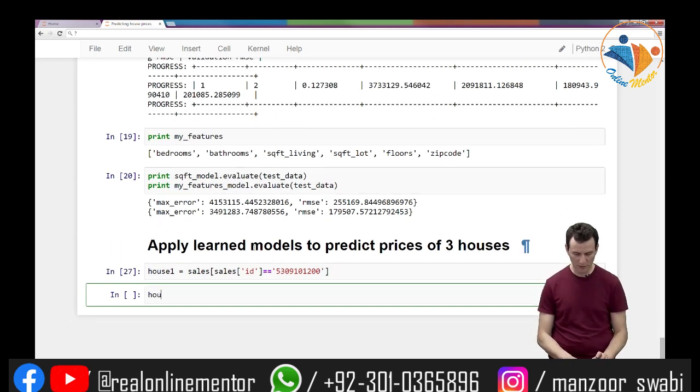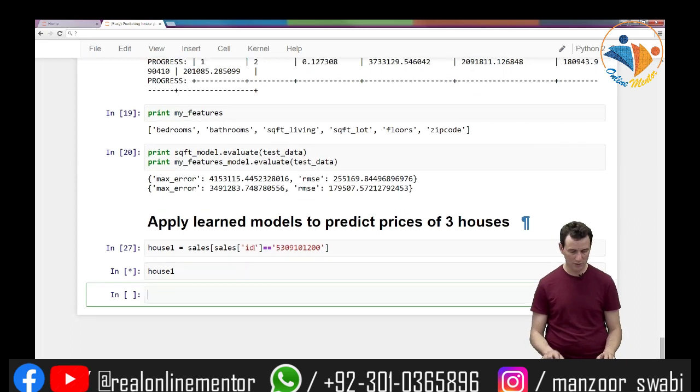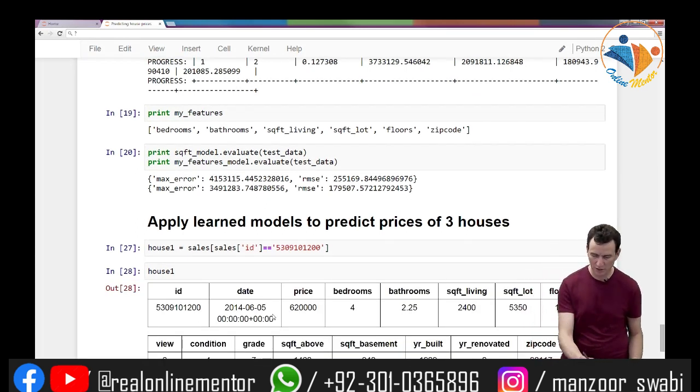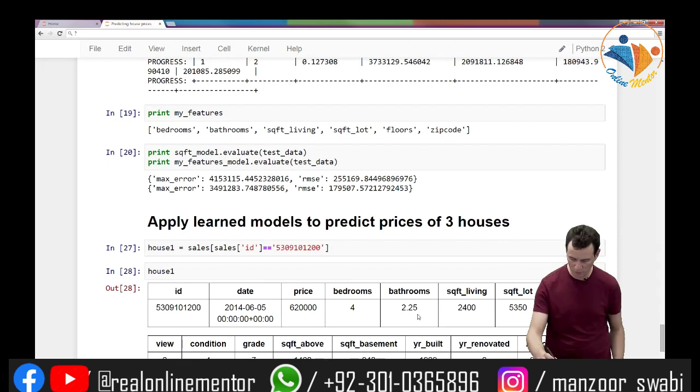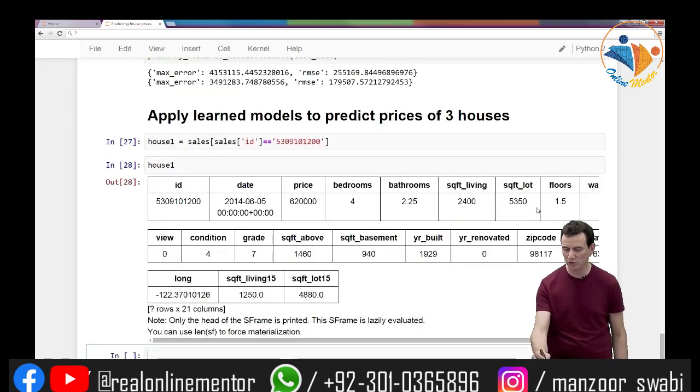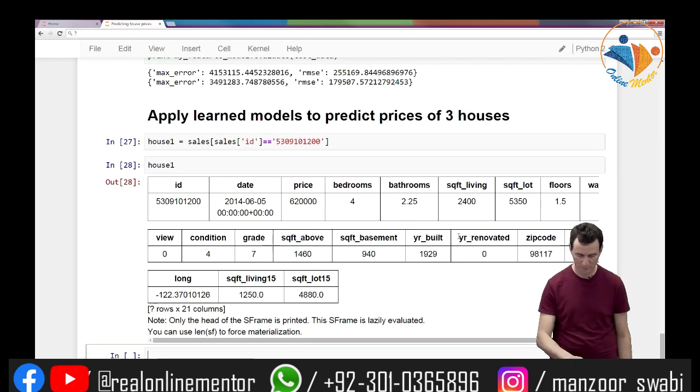And if I type house 1, you'll see what it is. So it's the house that has this particular ID. It got sold on this date for $620,000. Had 4 bedrooms, 2.25 bathrooms, 2,400 square feet of living space, and so on.